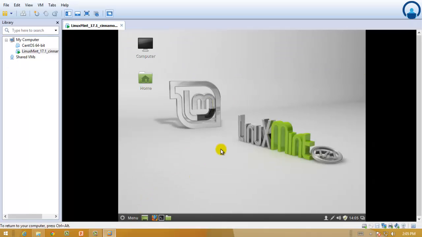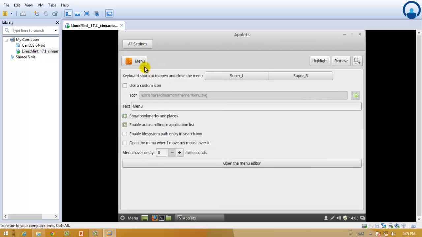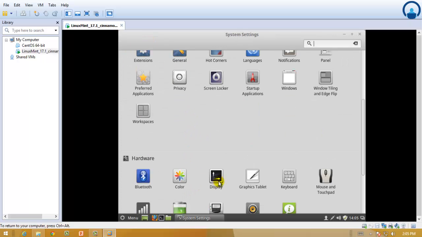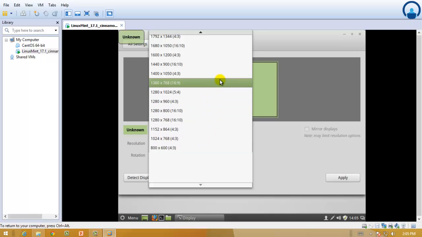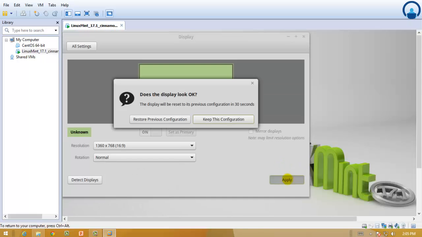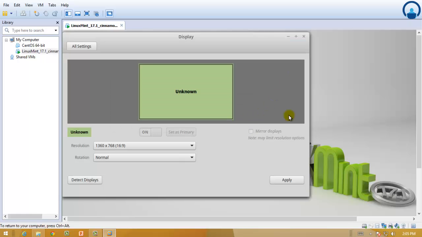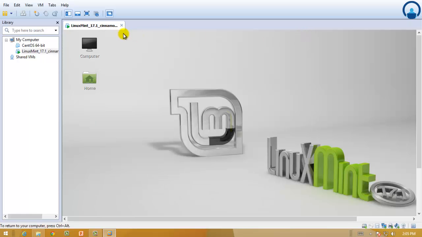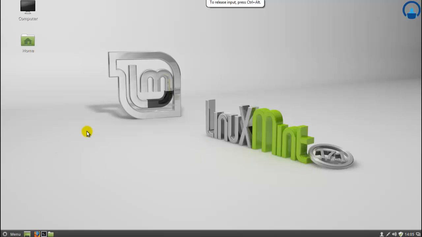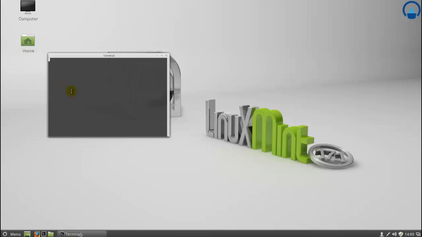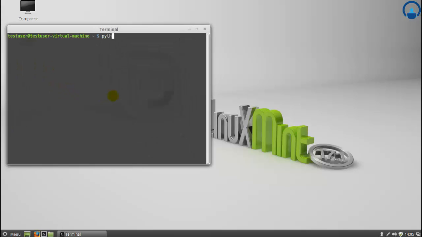I will first change the resolution. Let me check if I could change the resolution without installing the VMware tools. Okay, I have it over here. Let's check if this works. Perfect. Keep this configuration. Apply. Keep this configuration. Perfect. So this is what our system will look like once we have installed. Now let me first go ahead and start Python. To start Python, you can just go to the terminal and type python. And here you have the Python interpreter.